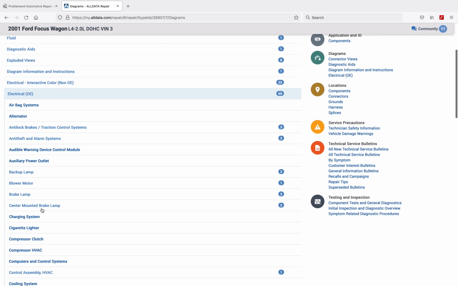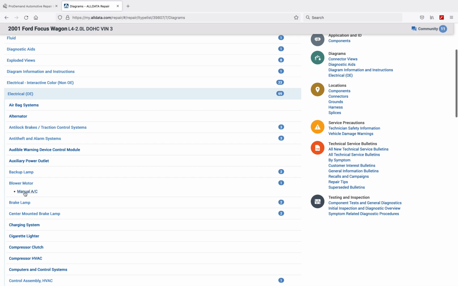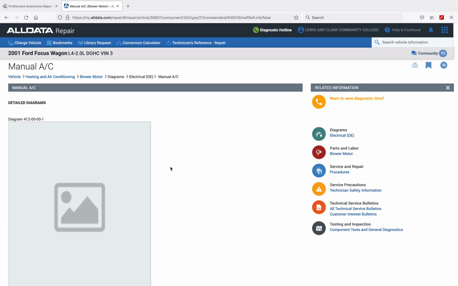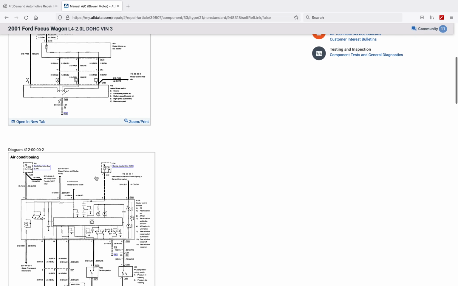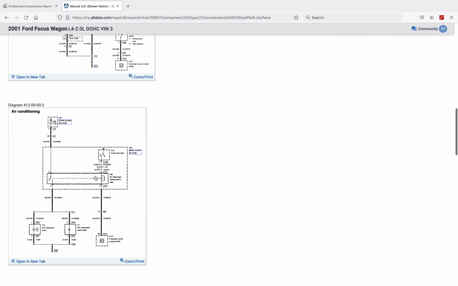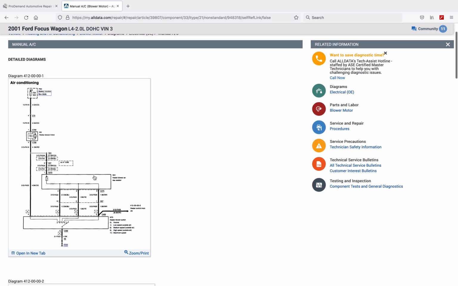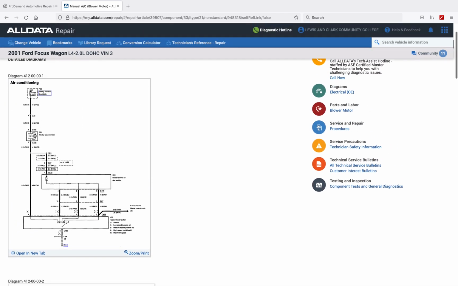And for example, I'm going to pick, let's see, blower motor. Manual air conditioning means I manually have to turn on the blower motor to force it to operate. So here is a factory diagram from Ford, and we might get numerous, which it looks like we are, that shows our power supply being a 30 amp fuse circuit in the battery junction box.